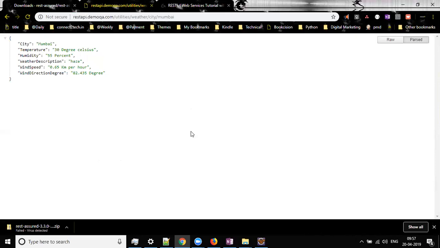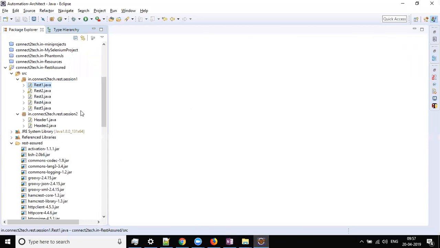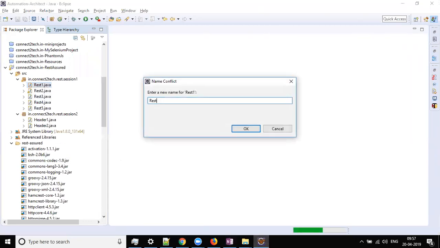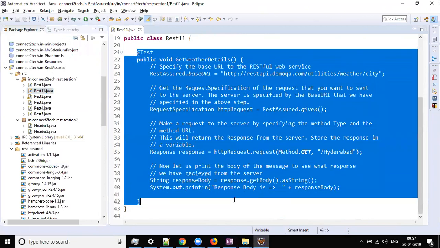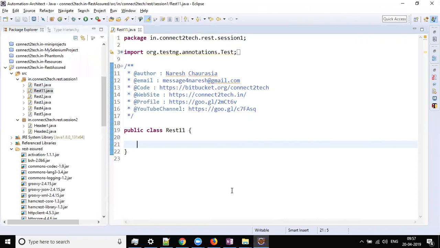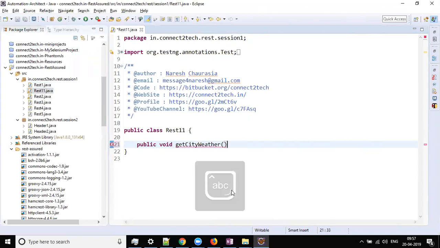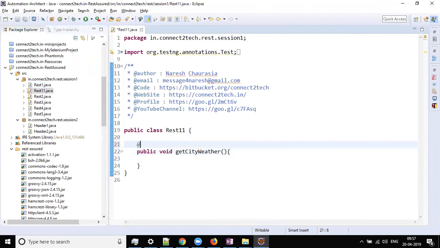So let's look at our first example. I am creating a file called REST11. I have already told you how to create a test case, right? So I'll say public void getWeatherCity, open bracket close bracket, and I'll annotate it with @Test, and this will make it a TestNG test. We have already seen TestNG, and we have seen how we run it. Okay, now first of all, I will create a base URI.